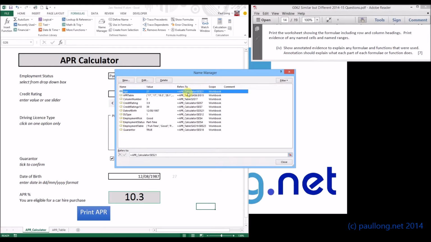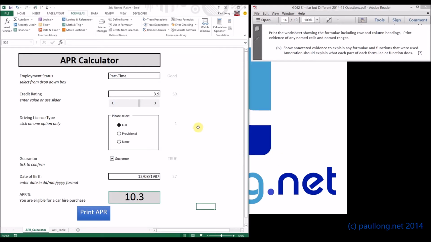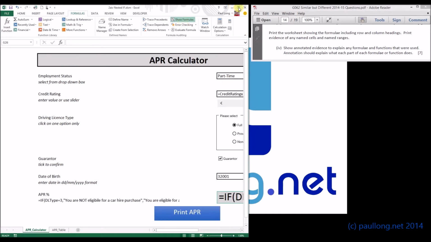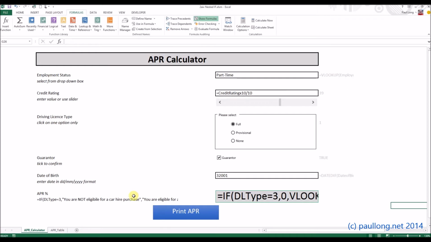Then you can print that off in your work. Next thing that you've got to do is print the formulae and functions. Now, there are lots of different ways to show the formulae, but one of the easiest ways, under Formulas, is Show Formulas, and I'm going to have to make this a bit bigger now so that we can see what we need.